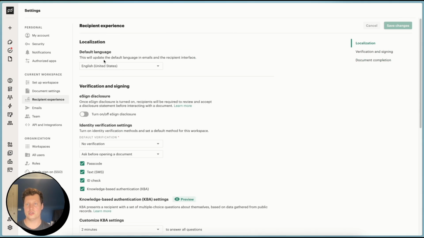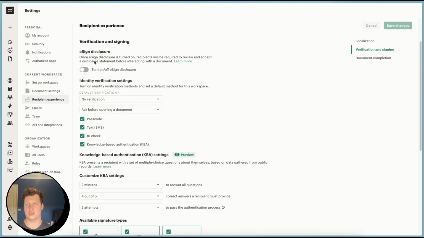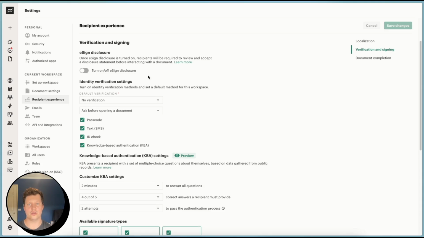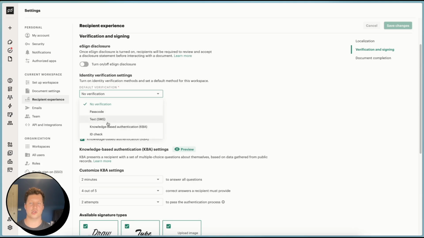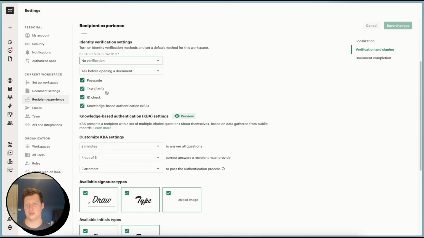So the language, you can do the verification and signing. If you need this, e-sign disclosure turned on, you can do that. Recipients will be required to review and accept a disclosure statement before interacting with the document. You can turn that on if you'd like that to be popped up prior to the client signing. Identity verification settings. Turn on identity verification methods, so you can do that here, and you can set up those checks. Basically, have a passcode, a text, etc. So they're all there.